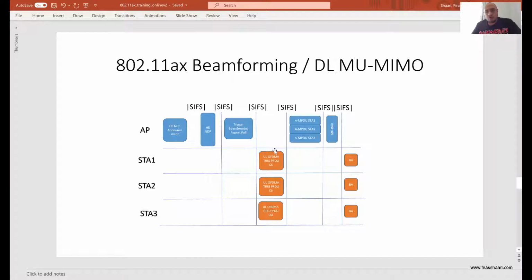Okay, so now the AP got all the compressed beamforming reports. Now it's ready. It has all the information needed about the channel. It is ready for a downlink multi-user MIMO transmission. So now it can transmit all three A-MPDUs to those three clients, separated in space, to each one of them.